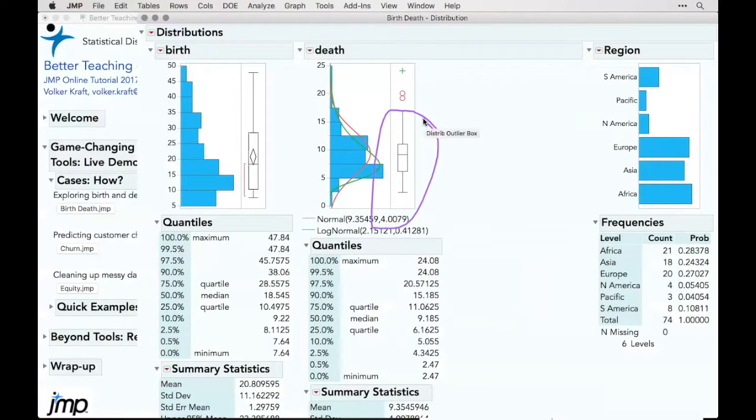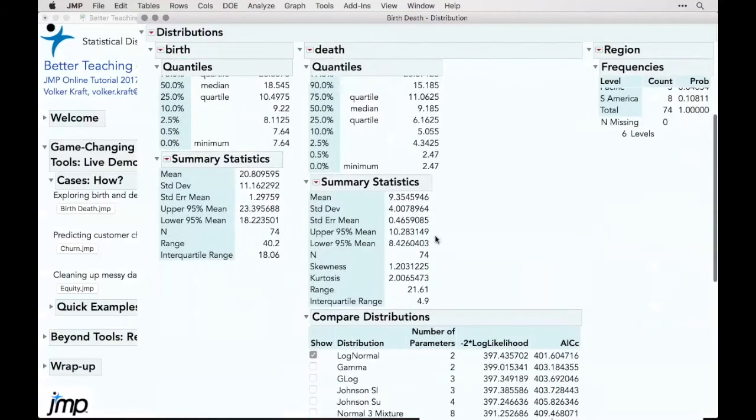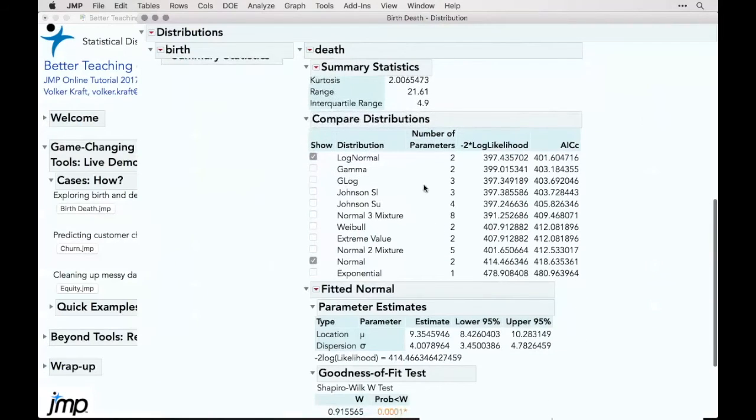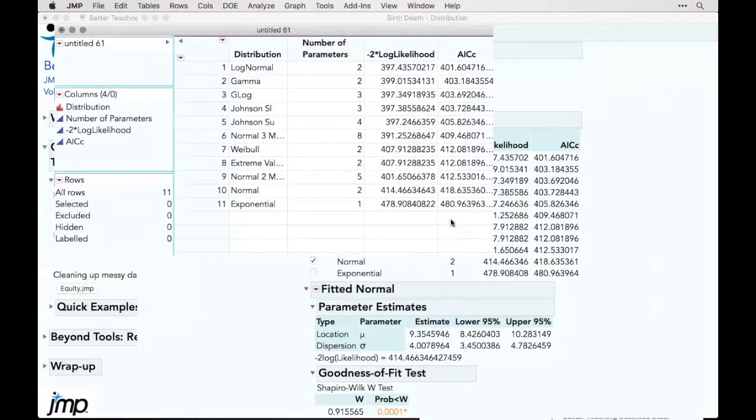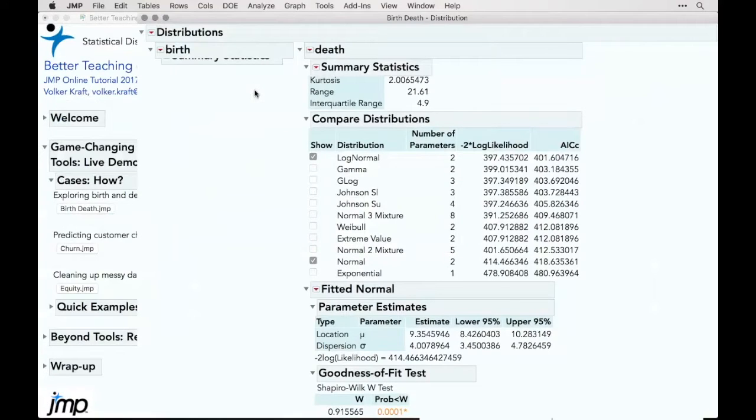So that's very easy. You can also right-click everywhere else. So here, if you want to visualize the AIC corrected values maybe for different distributions, right-click, make this table into a JMP data table, and then you can use this for further analysis or distribution.